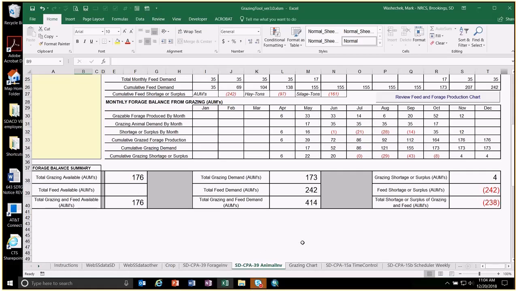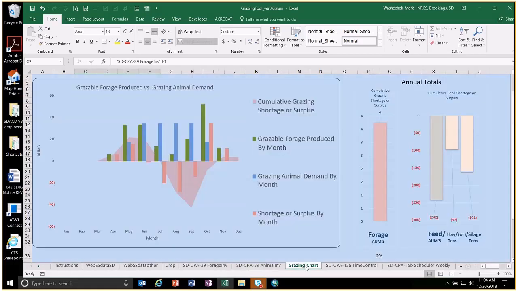Let me show you something that's kind of handy, and that's this grazing chart. This tells you the same information, but in a little different way, in a graphic form. So to demonstrate that, let's pop over here, way over to the right about our feed. I'm short 242 AUMs of feed. That's because I haven't put any in the animal inventory yet. That would amount to 97 tons of hay.